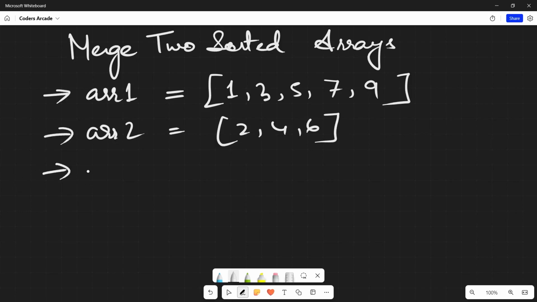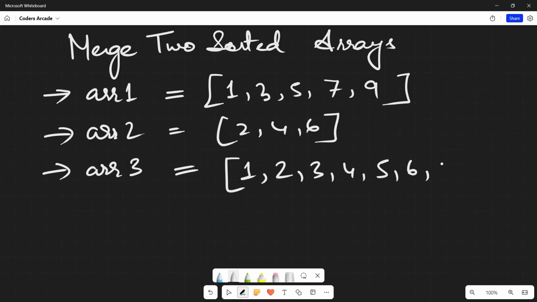And your resultant array, the ARR3, will be obviously the merging of these two. So 1, 2, 3, 4, 5, 6, 7, and 9. Okay, this is your final result. This is the expected output that you need. Okay, this is your task. You're given two sorted arrays, array 1 and array 2, and then you have to merge them together into a third array, which will have the resultant of the two arrays. Okay, this is your problem statement.